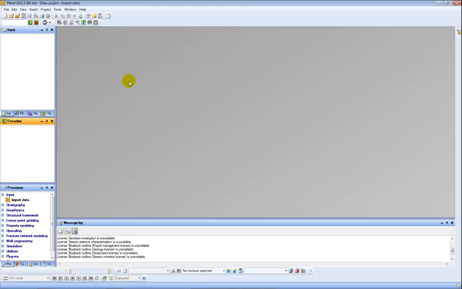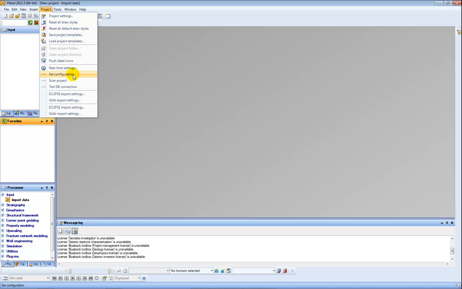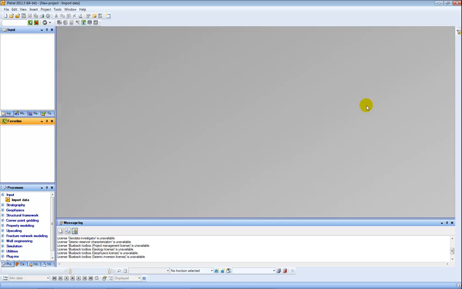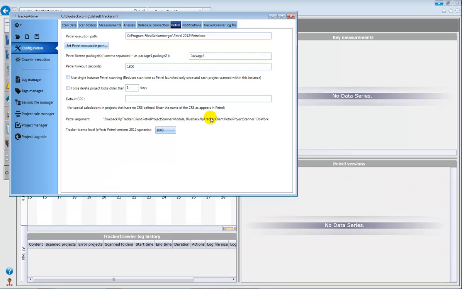So we're just waiting for Petrel to start up. We can see that we have some tracker icons under the project menu just to confirm that it's working correctly. So now I'm just going to close Petrel, and that writes a configuration file based on the settings I chose when I started it up.